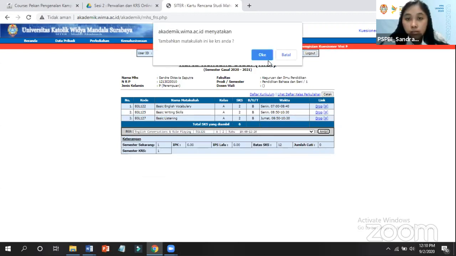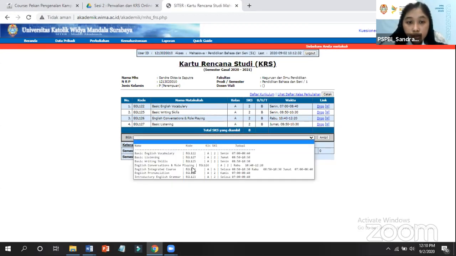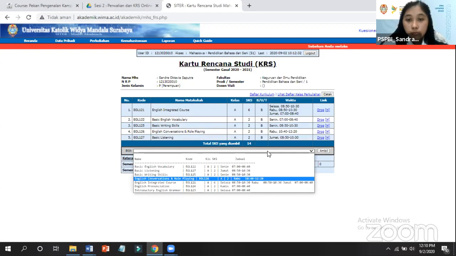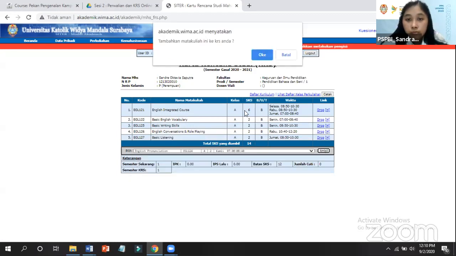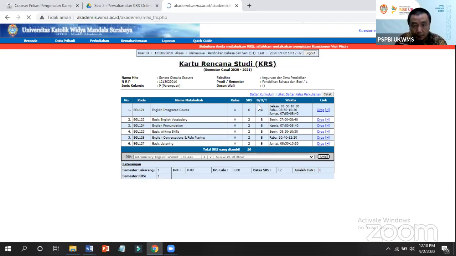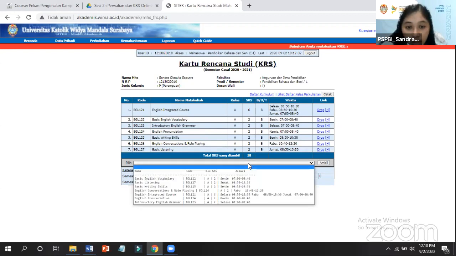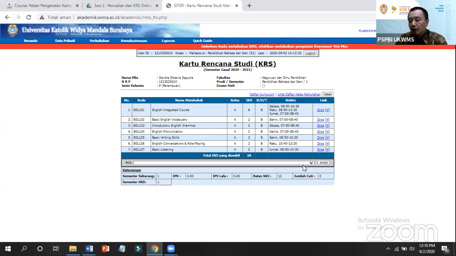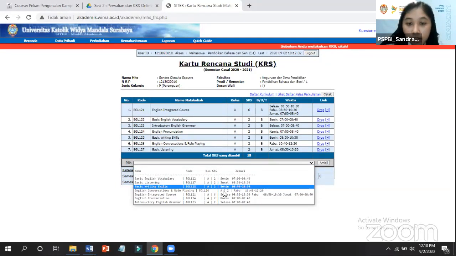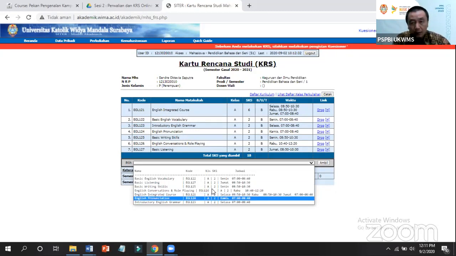Okay. Let me try. This is already 16. Is it possible for you to take all the subjects? Yes, it's already 18. Okay, so please. Now, have you taken everything? Still miss one. So can you check what you have to take? Wait, I will check. No more, I think. I have taken all provided here. Oh, so let me see. Let me check with mine.